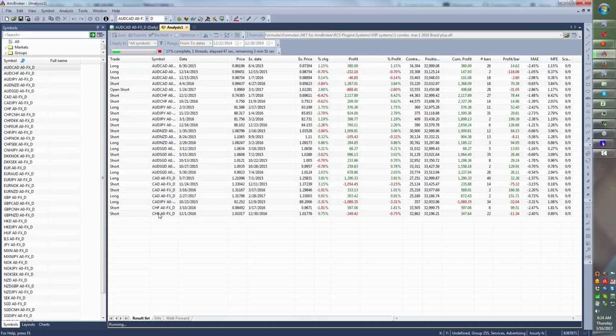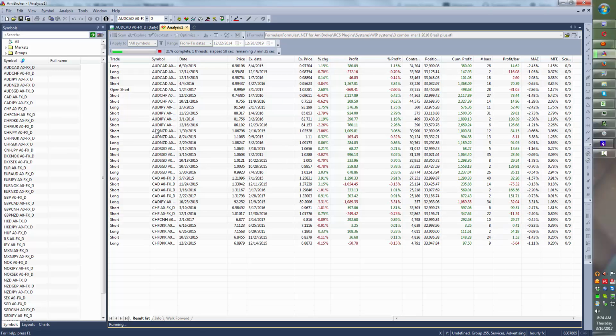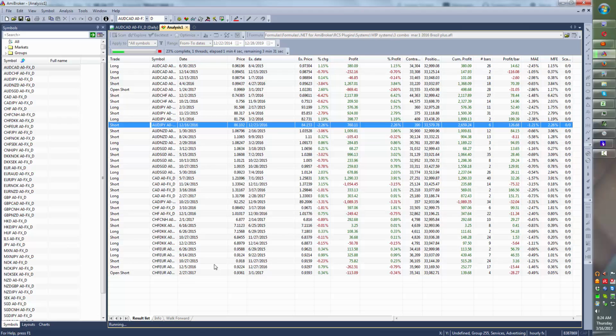And how many do I need? Well, I don't know. I want to have at least 20 to 30 or so to choose from in terms of my end team. Here, AUDJPY has done very well in the last couple of years.